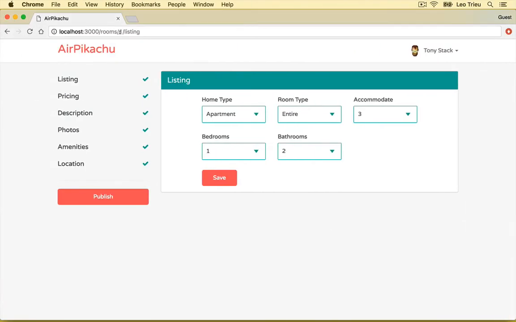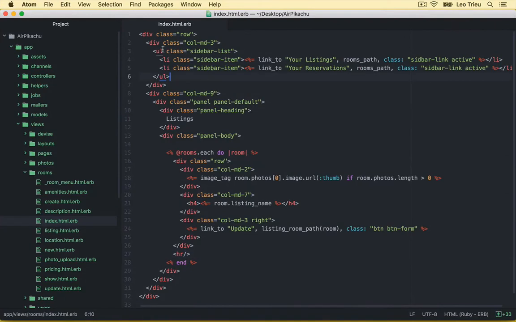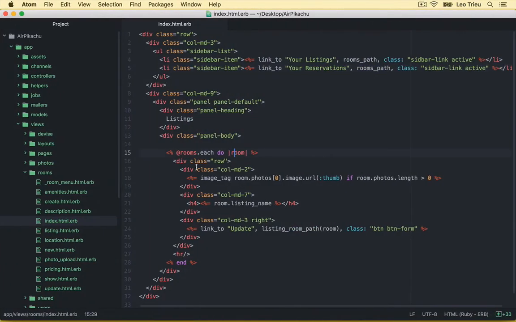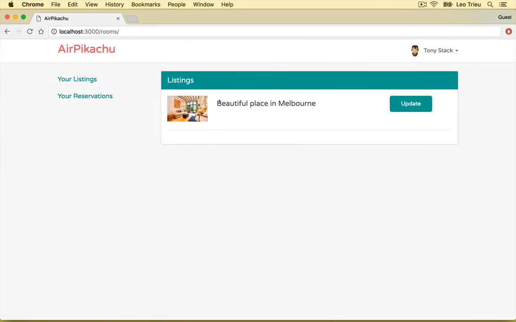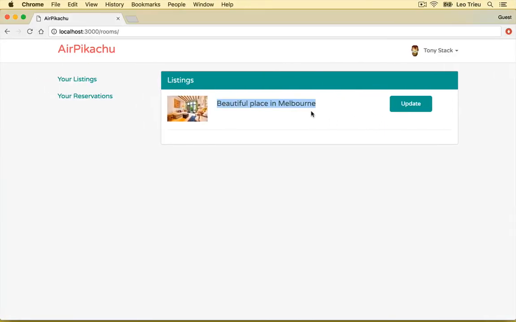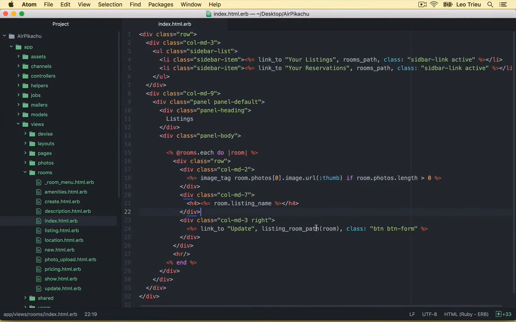Alright, now go back here. If you go to the room, remove this one and hit enter. Hey, so that looks good. So first we got the sidebar, right? Which is this part. We got 2 items, and then we got this column, and inside this column, first we got this one to display photos, and then we display the listing name, and then the last one we got a button named update. If you hit this update, it's going to the listing link here, and it's going to pass the room ID. That's why we pass a room into the listing room path.